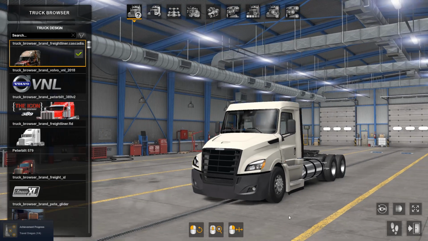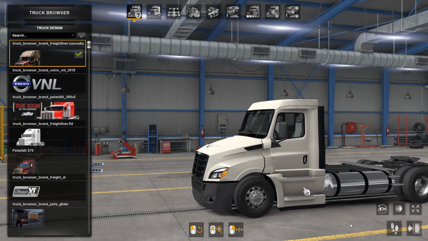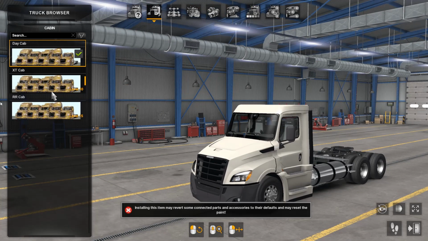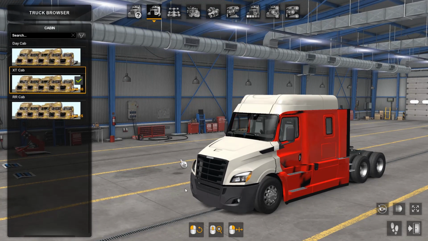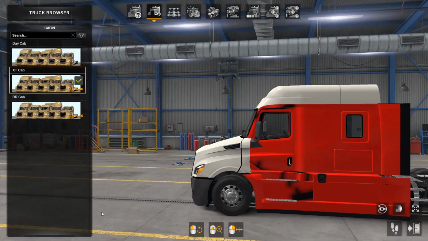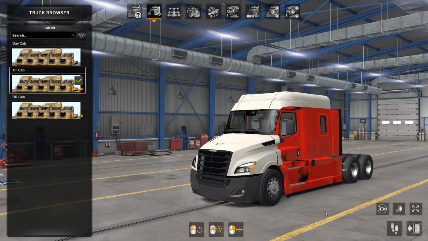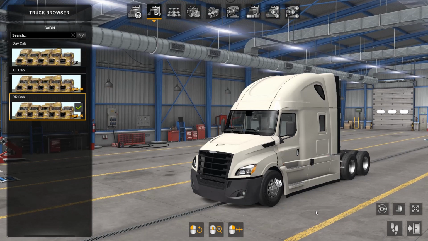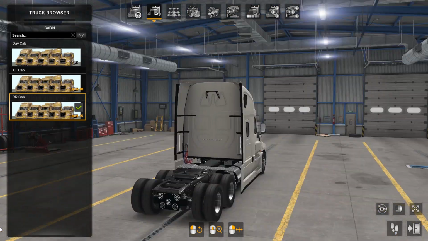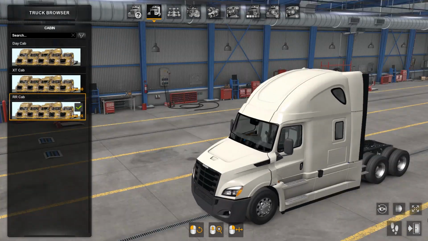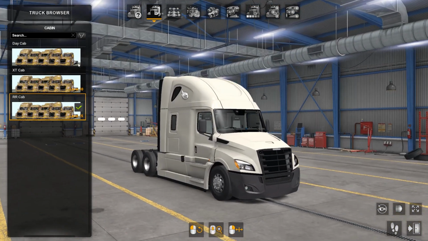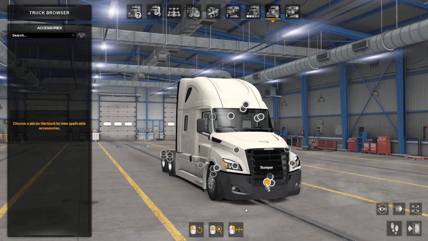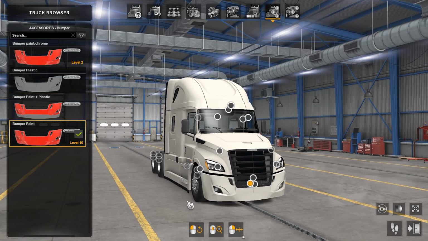Alright, so now you can already see that a lot of these texture problems have already been corrected on the day cab. Alright, so we'll go to our, we've got some texture problems here on the XT cab, and then let's go to the day cab. Alright, it doesn't look like we've got any texture problems. Now we need to add a bumper. Let's look at our bumper. And like I said, this is where I expect to have some texture problems.